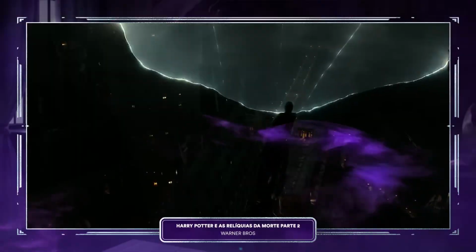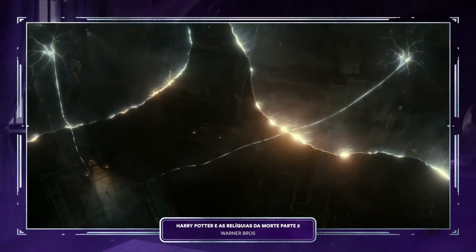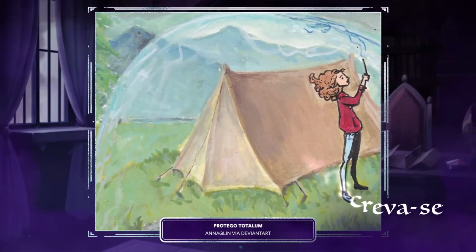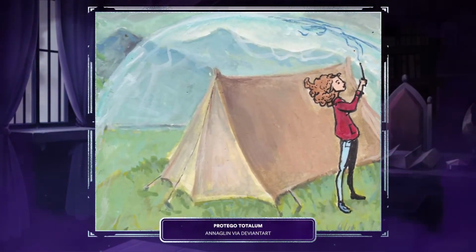Protego Totalum is another form of Protego. It's used not only in the Battle of Hogwarts to protect the school, but also by Harry and Hermione to protect the areas where they camped.